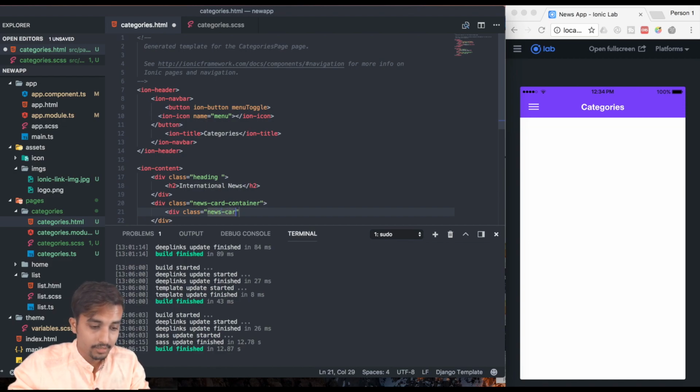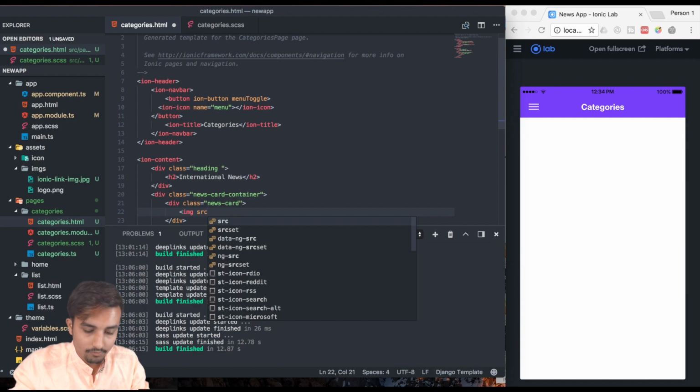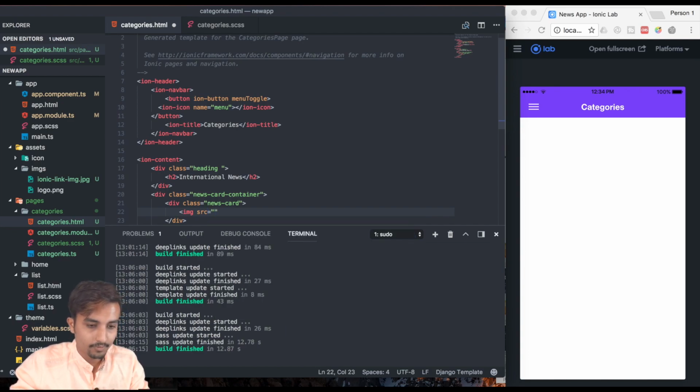First of all, the card is going to have an image, so we will go ahead and insert the image. The source will be from our assets folder, okay, so assets, and inside the assets we have imgs and slash the ionic image, okay, so .jpg.